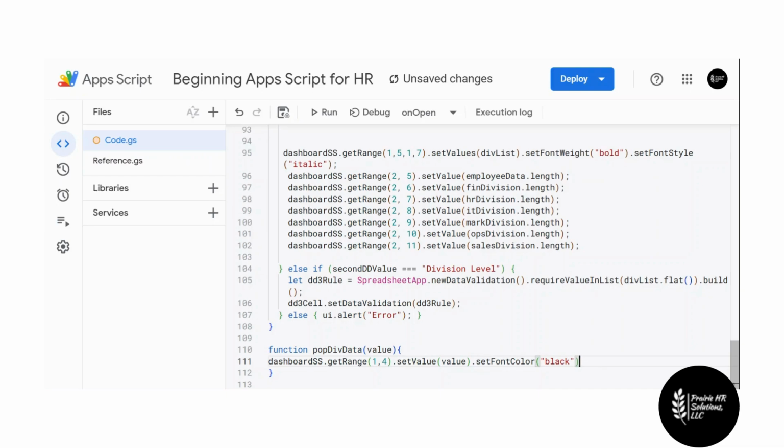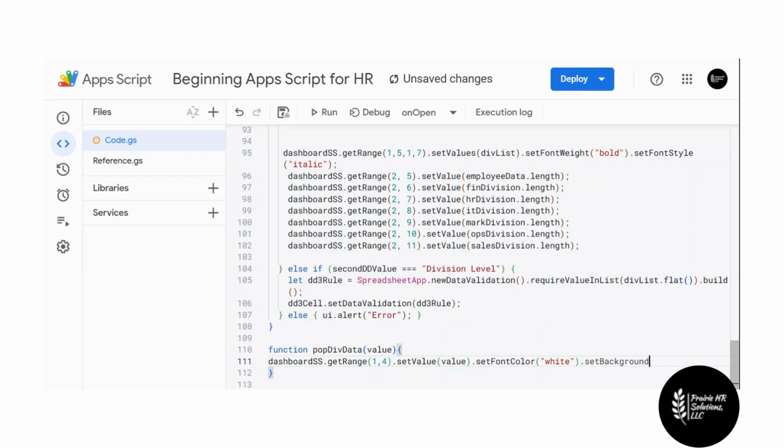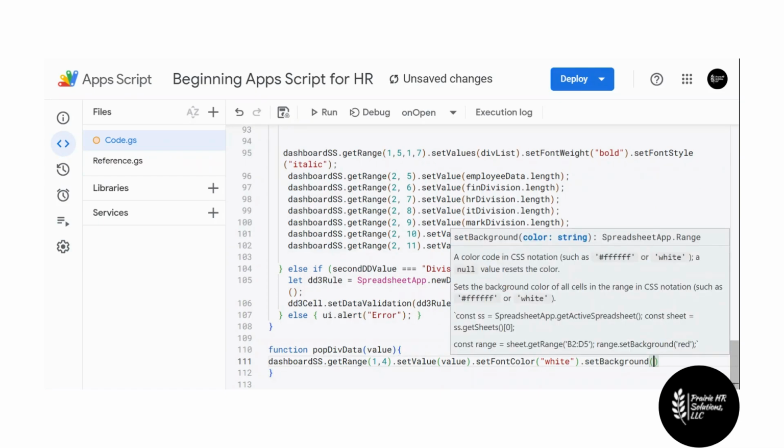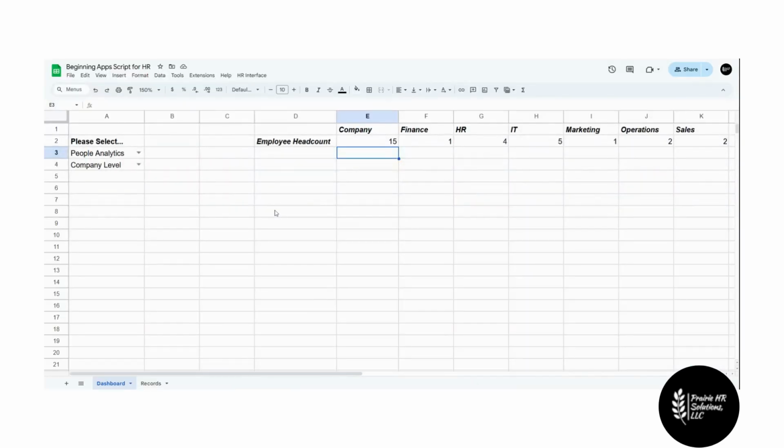And then so we got the font color not set to black because that's already what it is set as. We want to set that to white, but then we want to set the background color to black. Now remember, we're going to have to work on clearing this depending on the situation, but let's just make sure that this works now. So let's save this and come back over to our sheet, make sure it's functioning.